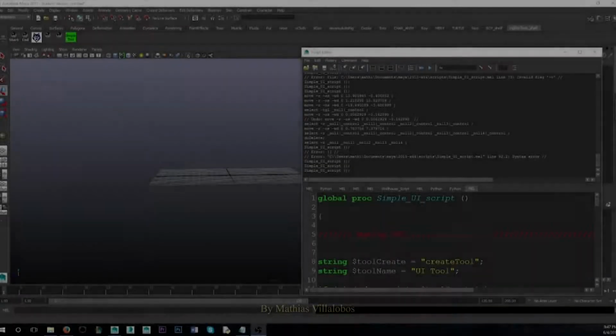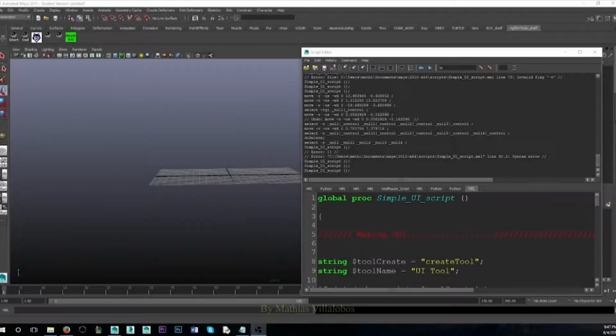Hey guys, welcome back. Today we're going to be auto-constraining and deleting that constraint between our last selected objects as well as a massive selection. But before that, I want to make a name text field and a grouping option for our control buttons.